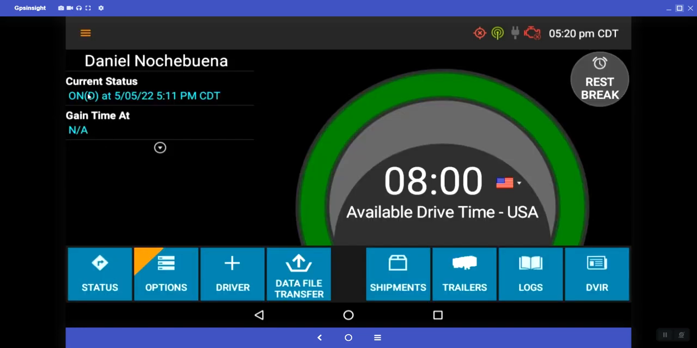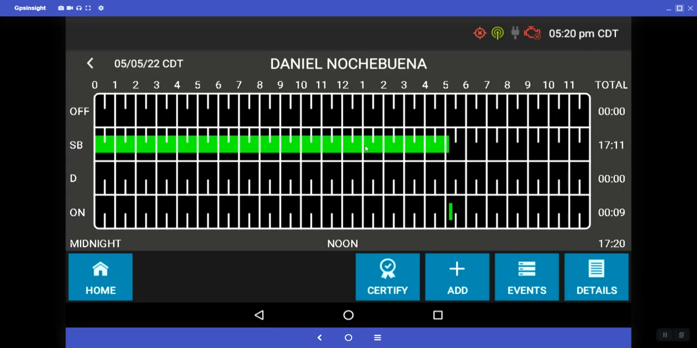So from here, as you can see, I'm still on duty. If you ever want to see your graphs of how they look like for the past, either for today or their past 8 days, you can go here to the bottom right where it says logs, and it will show you everything starting from today, and then over here at the top left corner, you can always go back 7 days prior to see your history and things like that.